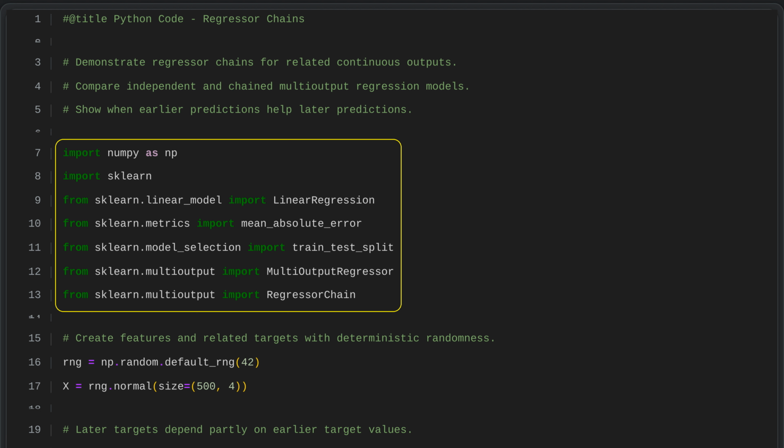From Scikit-Learn, we use linear regression as the base model, mean absolute error to measure prediction accuracy, and a train test split to evaluate performance on unseen data. For multiple target variables, multi-output regression fits one separate model per target, while a regressor chain links models so later predictions can use earlier ones and capture relationships between targets.